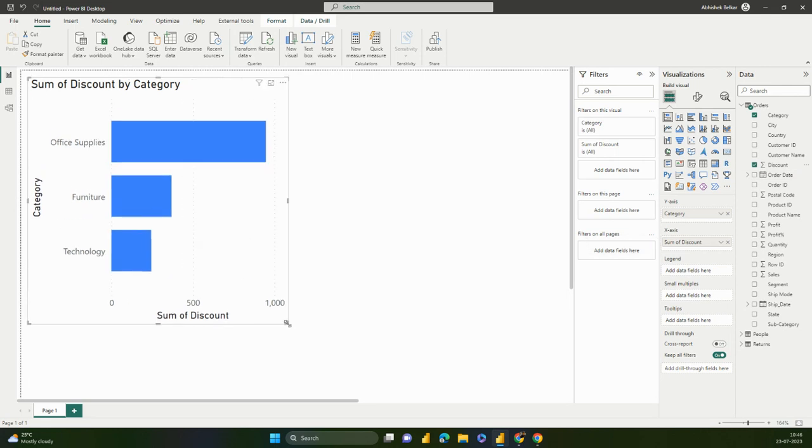So as you can see, this is how you can create your first chart in Power BI. We have the x-axis, we have the y-axis, and we have plotted the values. Based on that, we see a chart that is present over here.